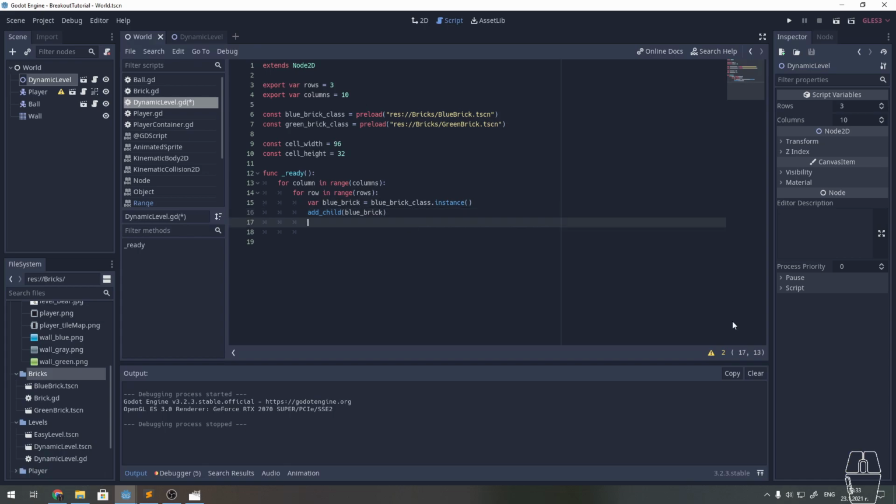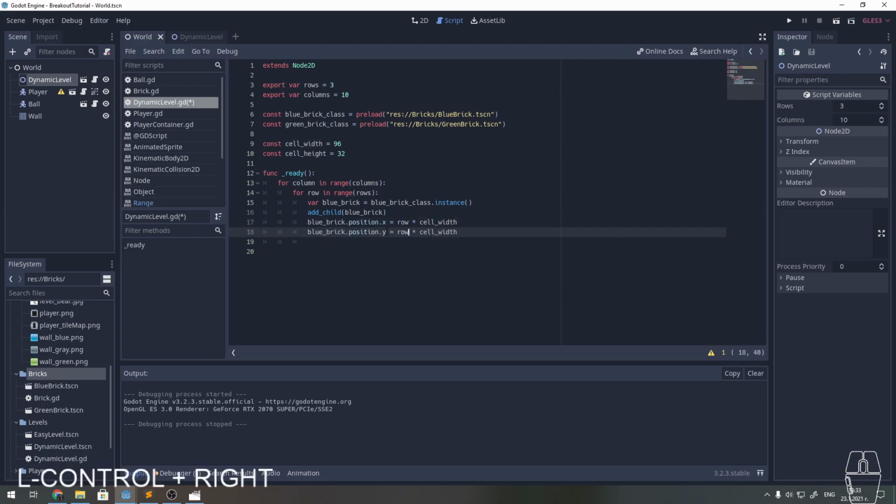So what we can do is try to change the location. What will be our X position? The X position will be the row times cell width. So the first row it will be 0 times 96, and then the second row will be 1 times 96 and so on. So this could actually work. And the Y position will be exactly the same, but for column, and then cell height.